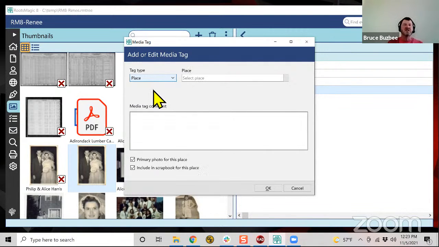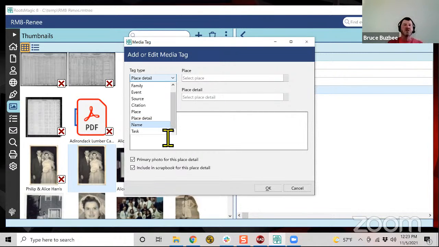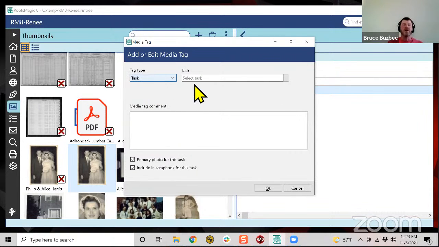You have places. Okay, you have place details. Again, if you choose place details, you have to select the place and then the place detail. And then you also have tasks. Okay, there you have tasks and you can select the task. So you can attach all kinds of things, or tag all kinds of things, to a picture.